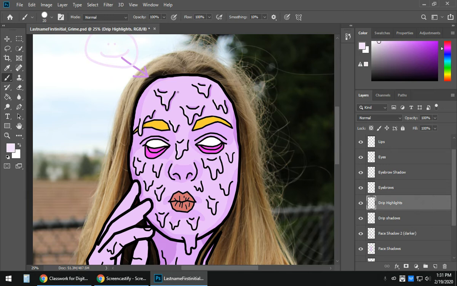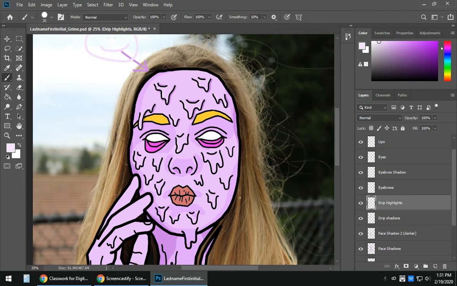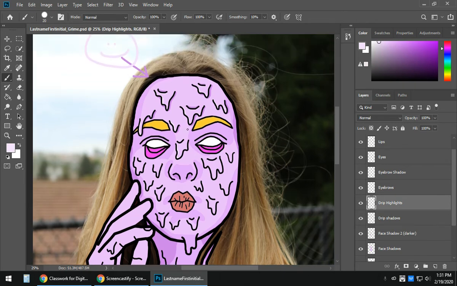You don't have to do highlights on the regular face. Really, the highlights I'm just imagining being the parts where the light is glinting off what I imagine to be this kind of slimy stuff on the face. But if you want to do a couple additional highlights on the regular face, that's your choice.